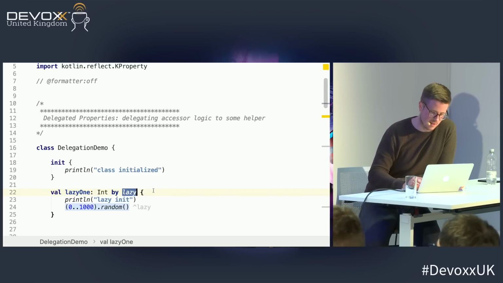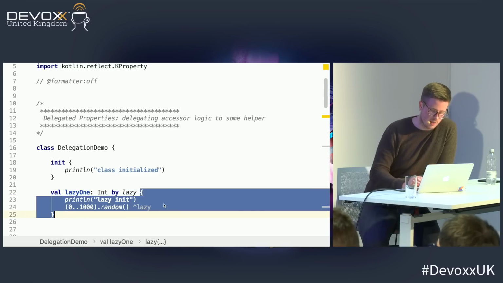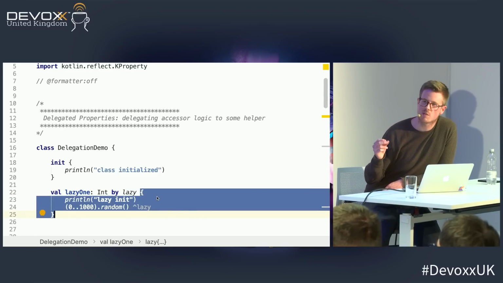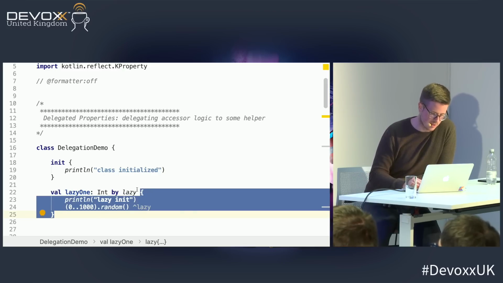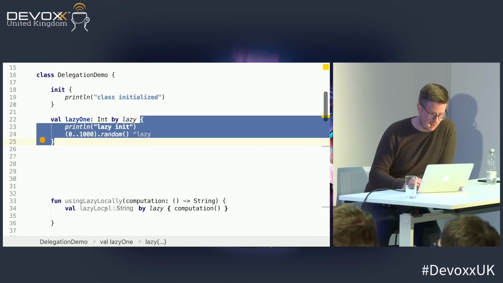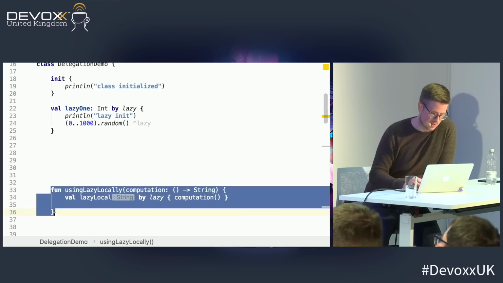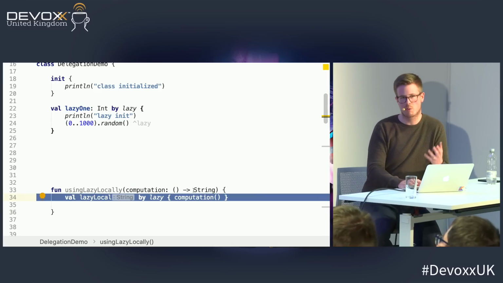In this case, lazy, and this one takes a lambda. And in this code, you basically say what happens if this property is being accessed for the first time. And it's actually being executed only once, when it's accessed the first time. That's what lazy means. And you can even use lazy in functions as local variables.